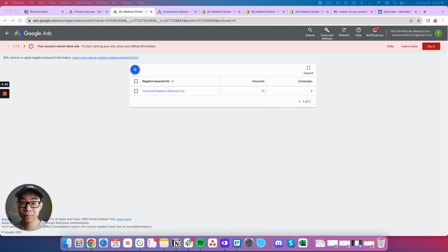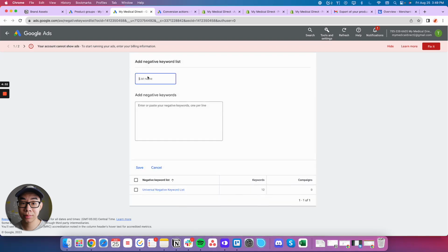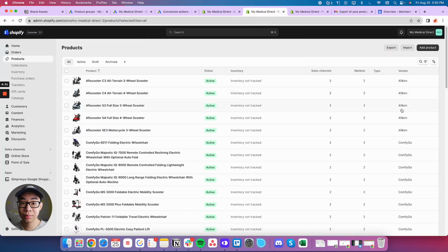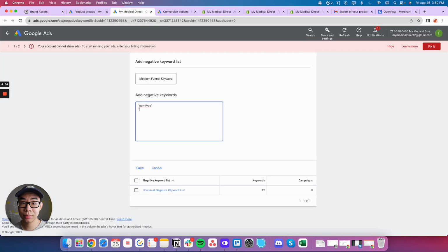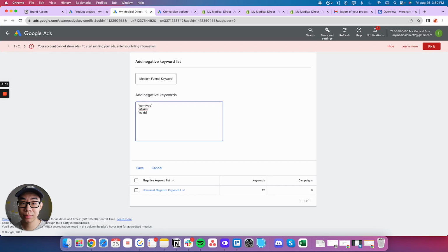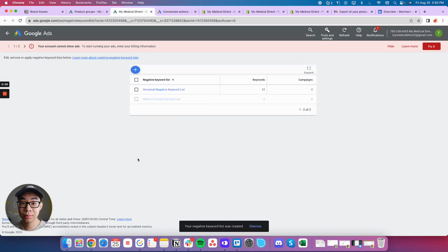All right, so next we are going to create a medium funnel keyword list. Let's name this medium funnel keyword list. Inside the medium funnel keyword list, we only want to put in the brand name. In this instance, Configo is the brand name. Other examples include the vendor. You can see African, that's the brand name. EV Rider, that's also a brand name. So put in all the brand names of your suppliers and click save.